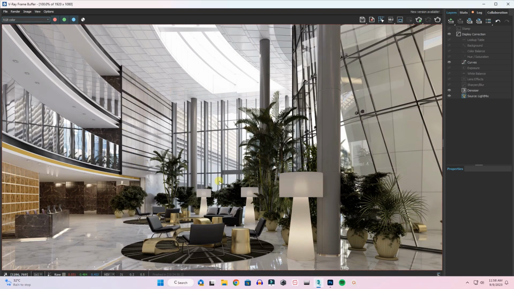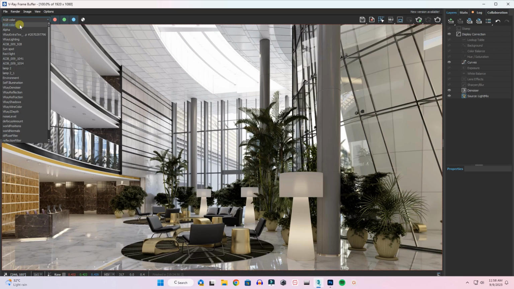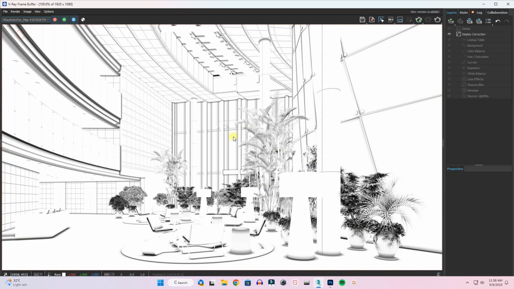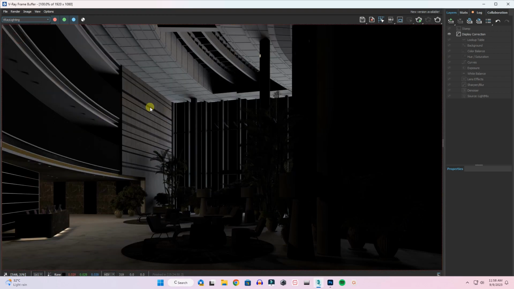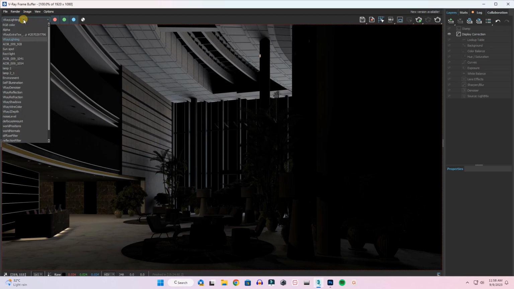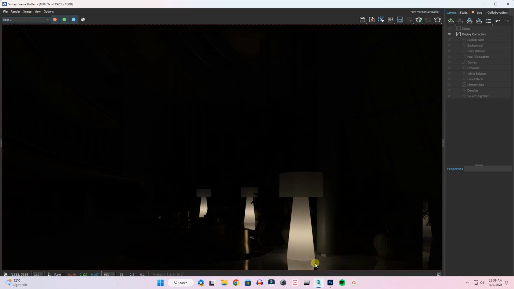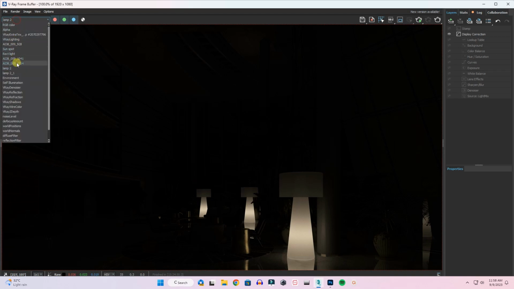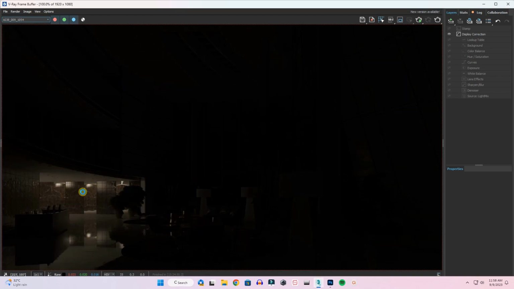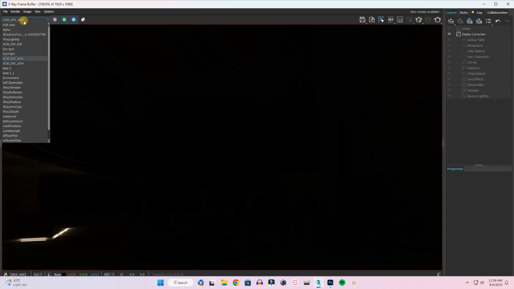Well, the render is done. This is the RGB color map. This is the extra tex map, Vray lighting. These are all the individual lights, lamps, other lights, Vray environment map.